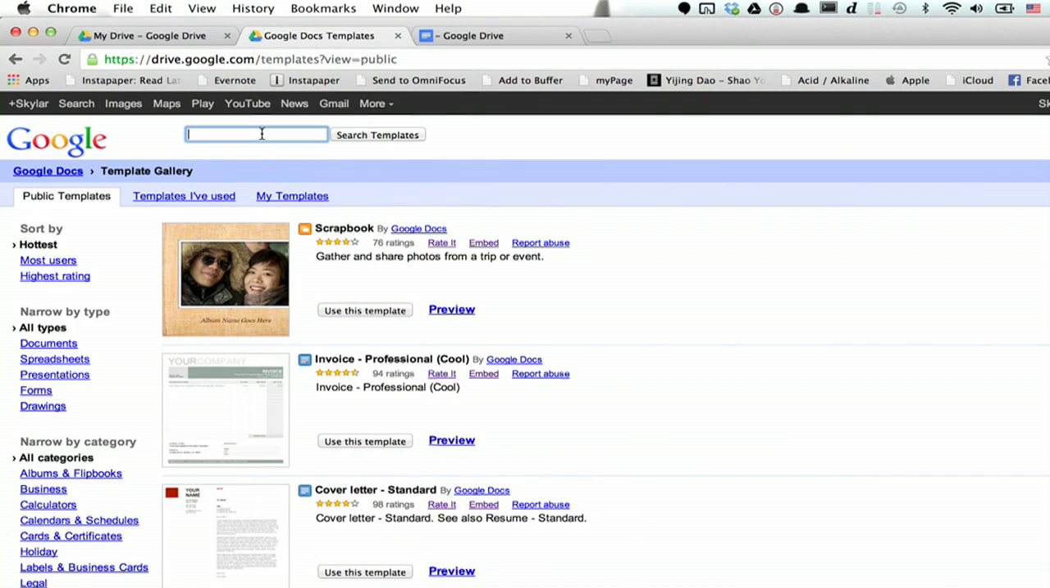All right, so here I am in the Google Docs template gallery. You could find this just by Googling Docs templates. All right, I'm searching all categories right now. I'm going to type in brochure.